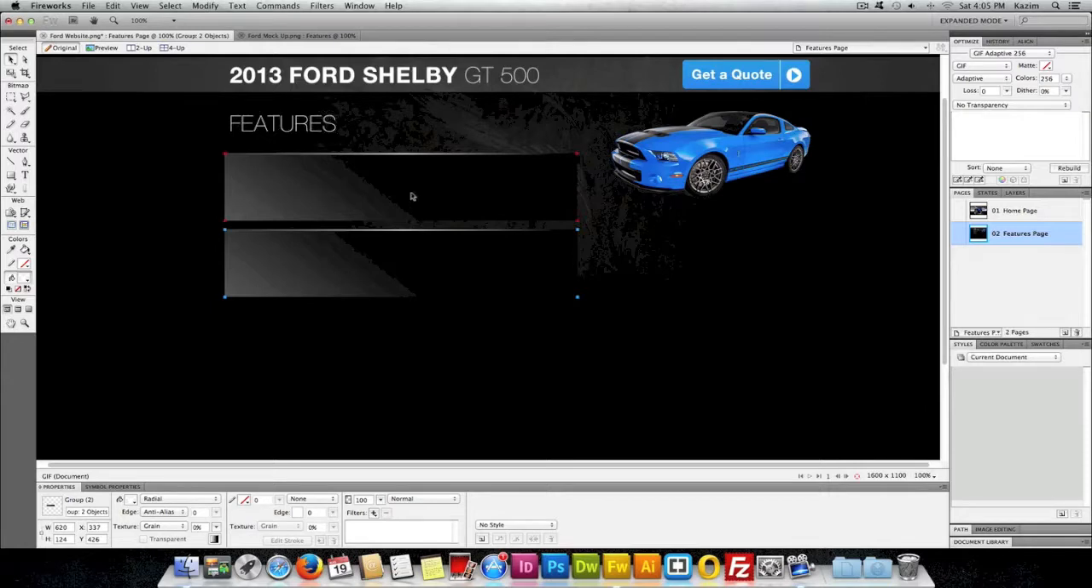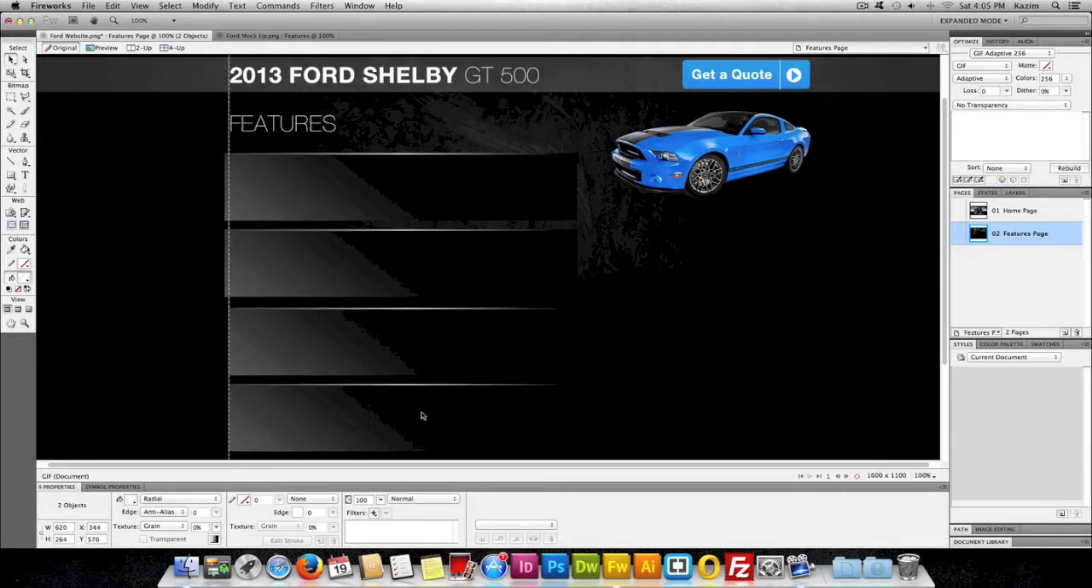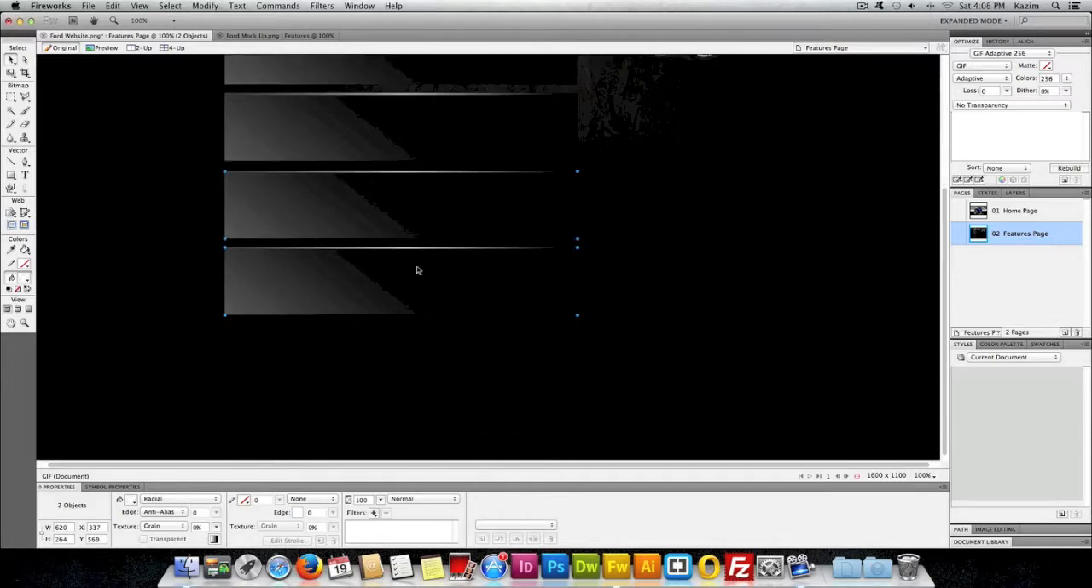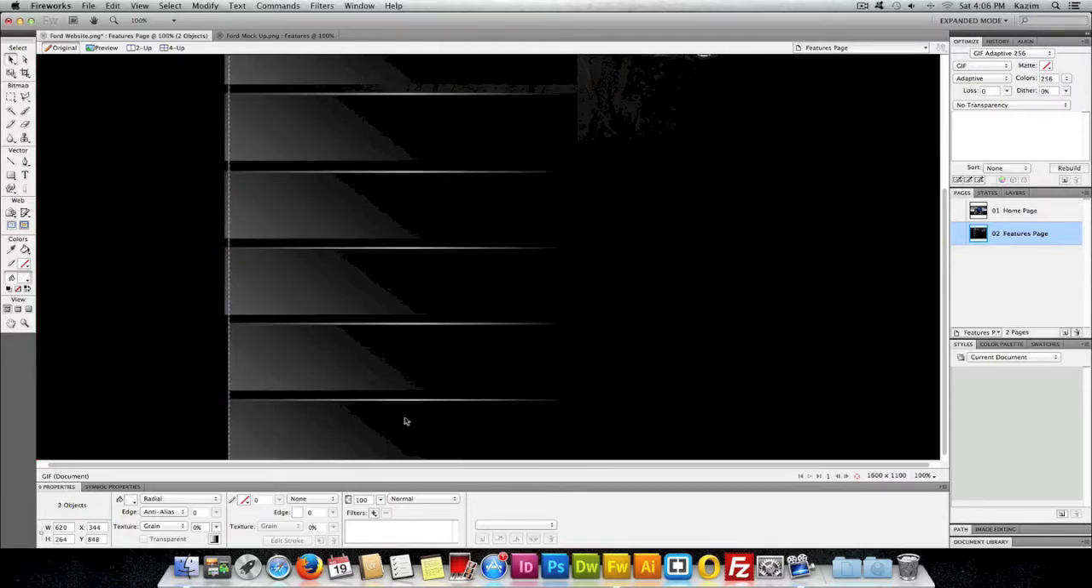Again I will click and hold down shift and select these two rectangles. I'll again press command C and command V to copy and paste and move it down a bit. Then I'll again copy and paste. Again I'll copy and paste by pressing command C and command V, and I'll move it a bit down here.